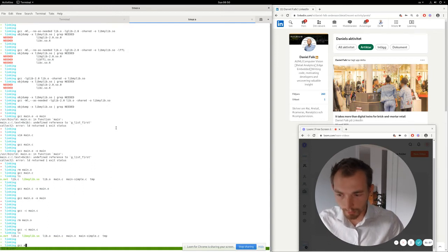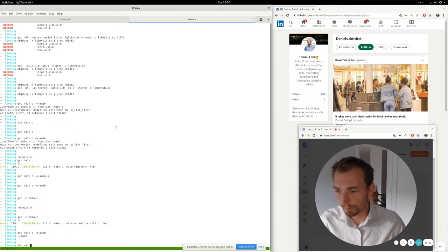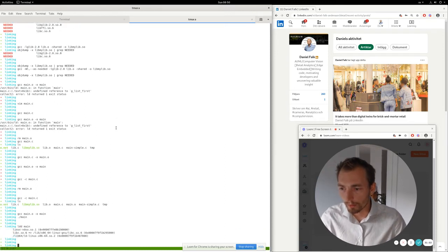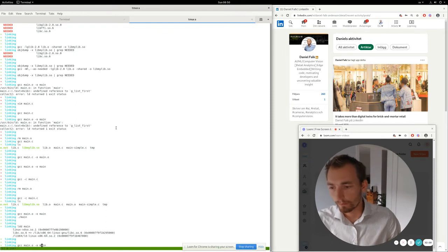So now we link this main.o file to create a main executable. And we can execute this. And we can look at main to see what dependencies it has. Okay, so let's now assume that when linking this, we have a dependency on our library.